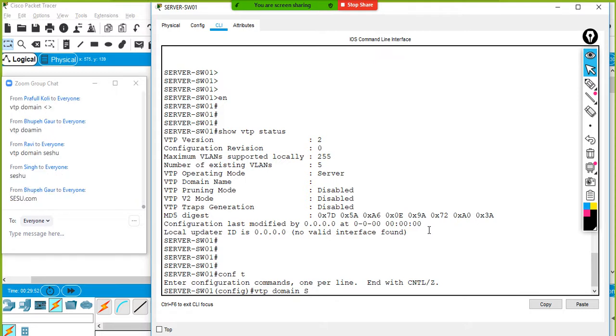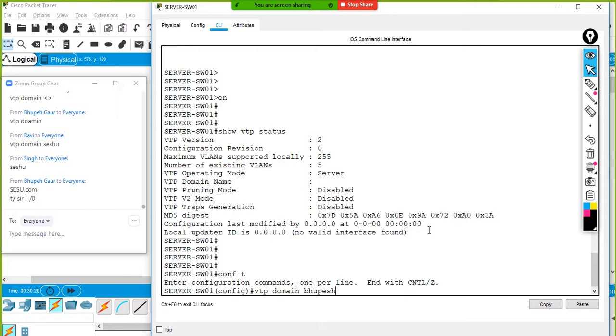Seshu? Okay. So I'm going to give Seshu.com. Okay, guys. Don't keep my name, man. We'll keep Bhupesh's name. Let's put Bhupesh. Is it clear, guys, everybody? Let's go and give Bhupesh. VTP domain is Bhupesh. So can I give bhupesh.com or can I give just Bhupesh? Is it fine?